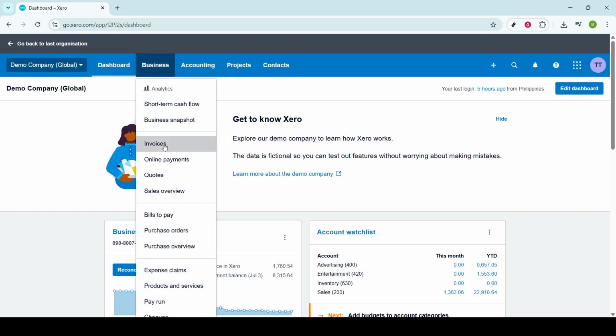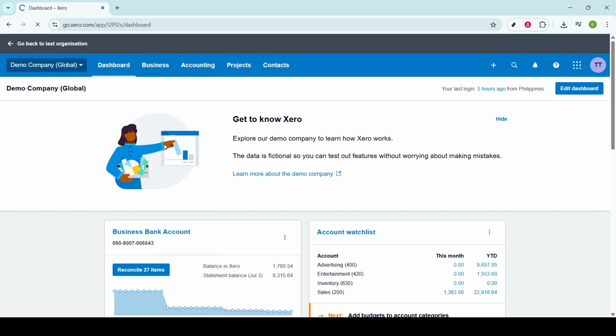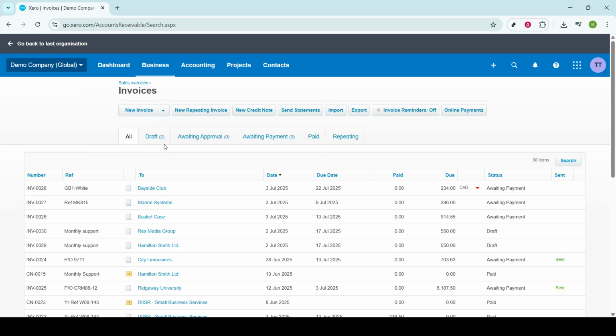This is where all your invoicing activity is managed, from creating new invoices to viewing existing ones. Once you click on this, you'll open the Invoices page, which showcases a list of all your invoices. This page is designed to give you a quick overview of your invoicing status at a glance, including which invoices are overdue, due, or paid.